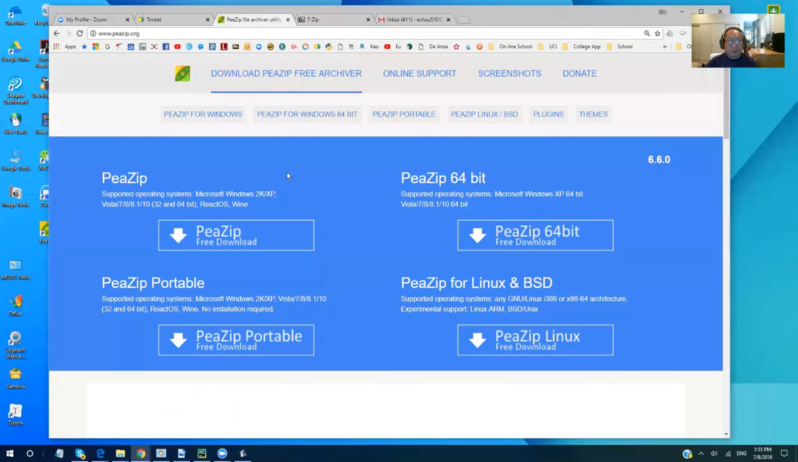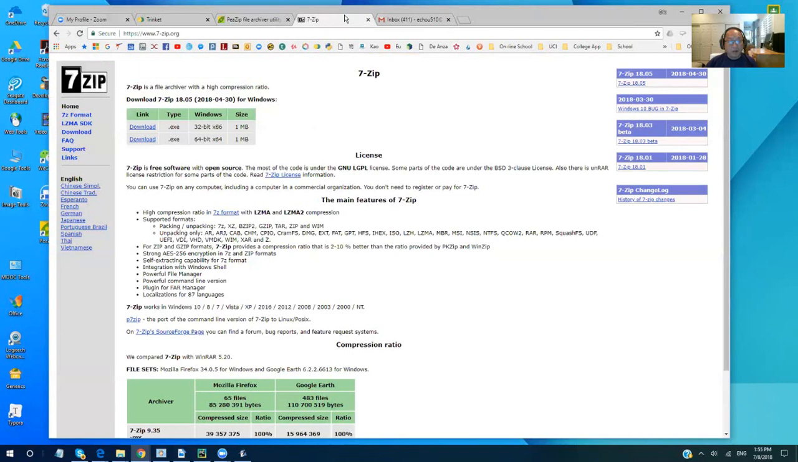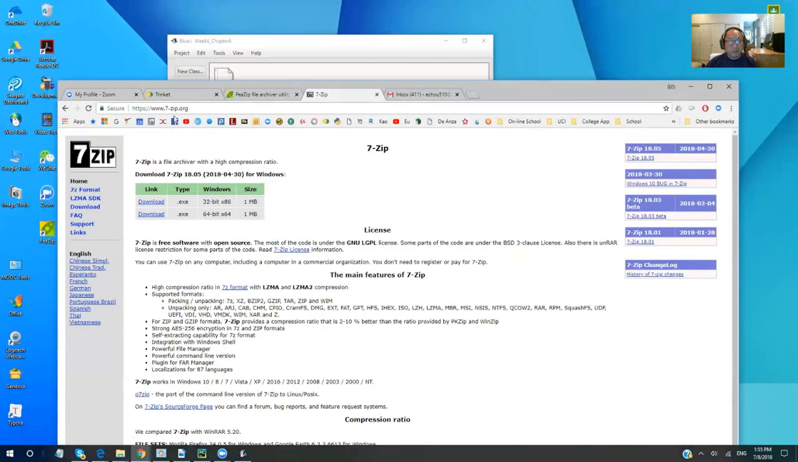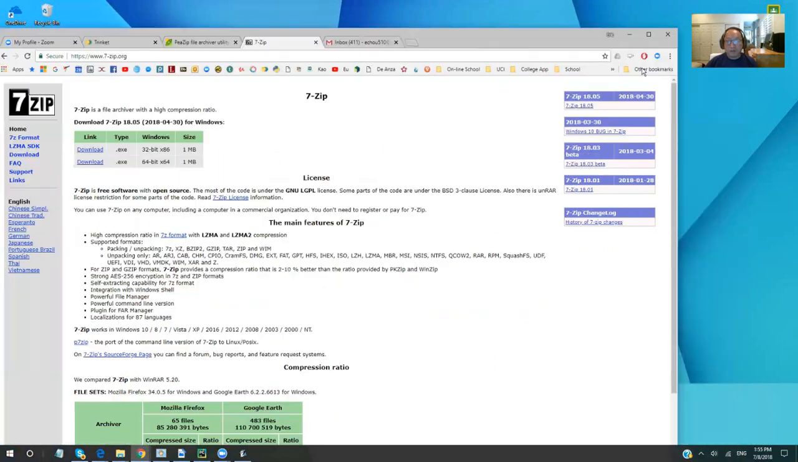But if you don't have PeaZip, you can go to peazip.org. Or if you prefer, you can also download the other version called 7-Zip, www.7-zip.org. Both of them are free, so you don't need to pay anything for using this software.